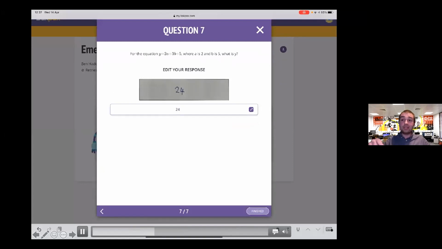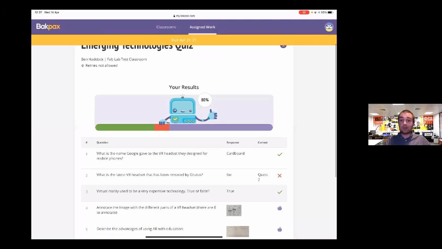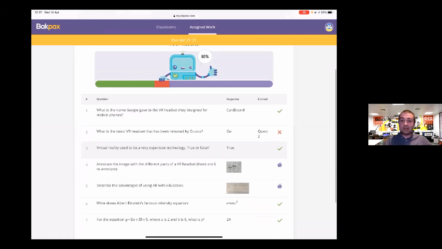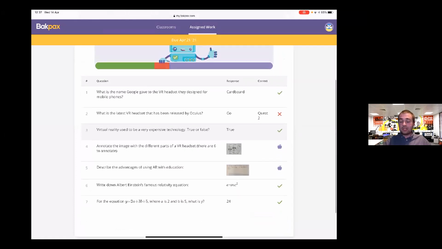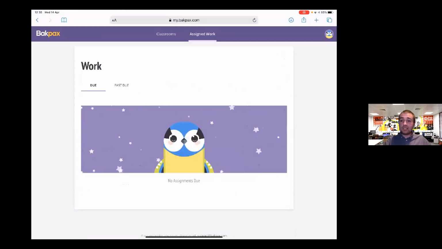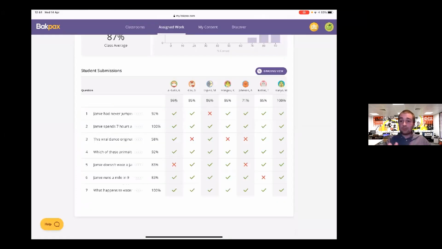I could have also put MC squared equals E, and it would have still marked it as correct because it knows. Then as a student, you get an automatic sheet saying whether you got it right or wrong. So you can see how well you've done, or see if there's any ones that your teacher needs to go through and mark beforehand. You've got a nice little dashboard that a student has.